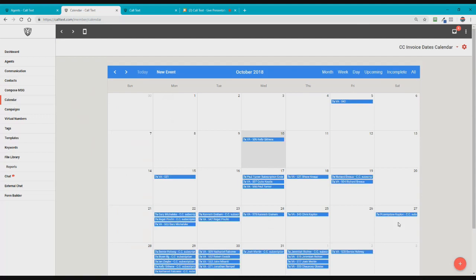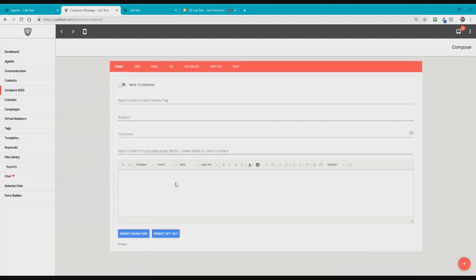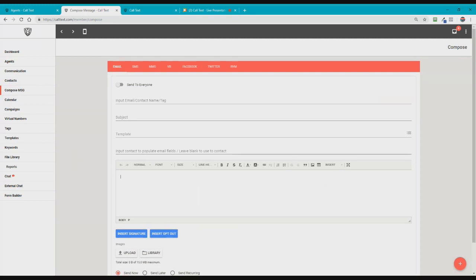Okay, so the question is, how do I automatically insert their name? Let me go back to compose. We do have a feature called merge fields. Basically, it's a string of code that the system will place into your message so that we can tell it to insert that person's name. For example, if I were going to send to more than one person, obviously I'd need a way to put their name in.